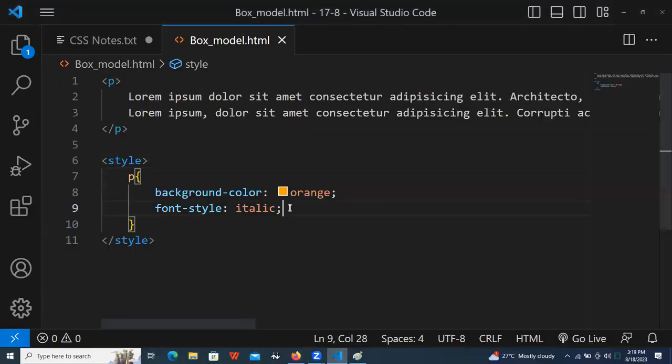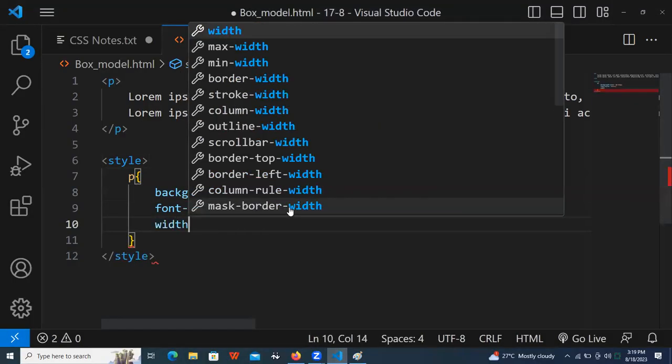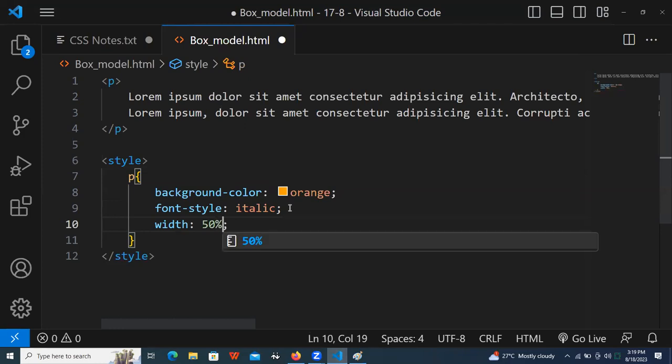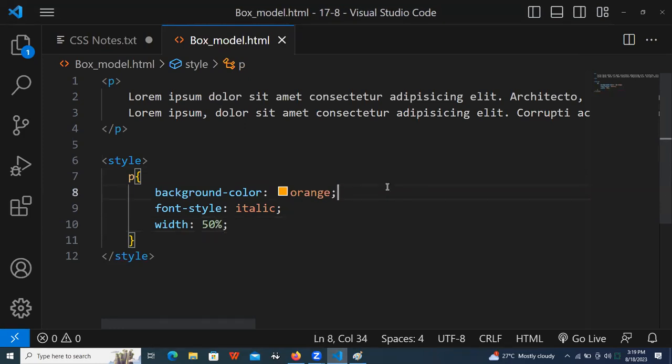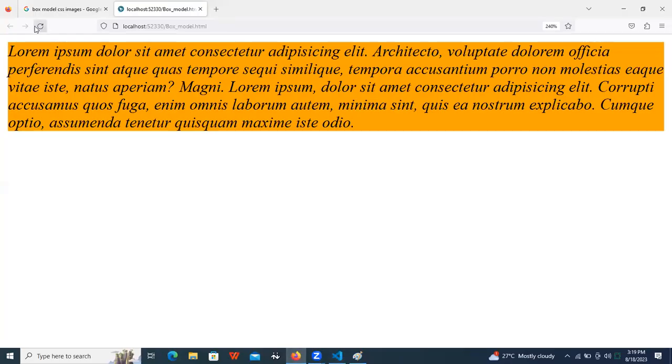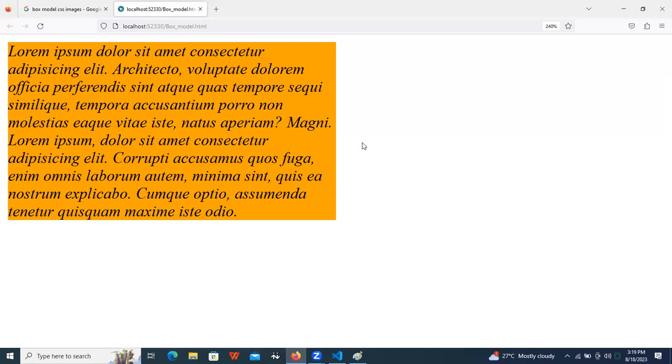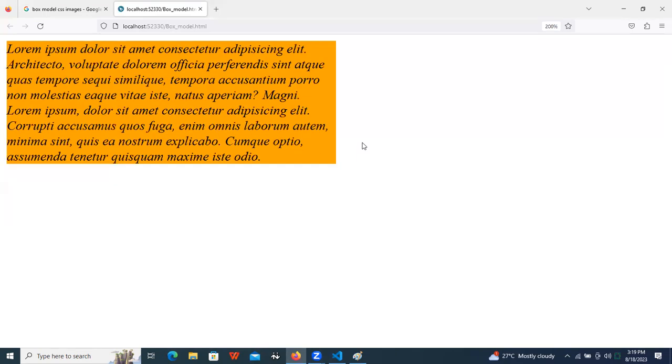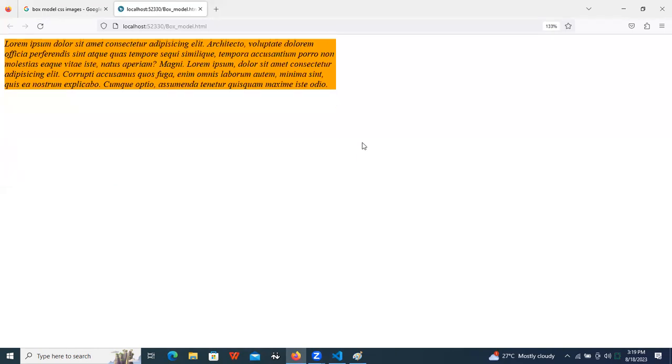Okay, let me give the property called width 50% of the page. So when I write the width property, this paragraph is going to occupy only 50% of the page, 50% of the width. The total page width is 100%, but I want to make it only 50% of the screen. Now it got adjusted to 50%.